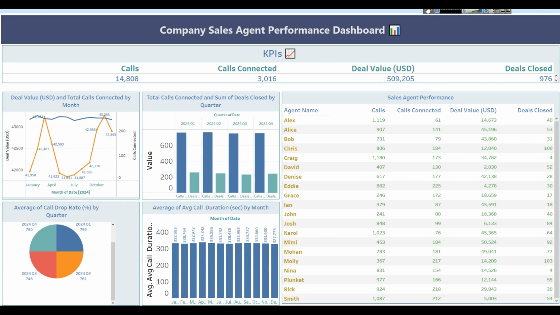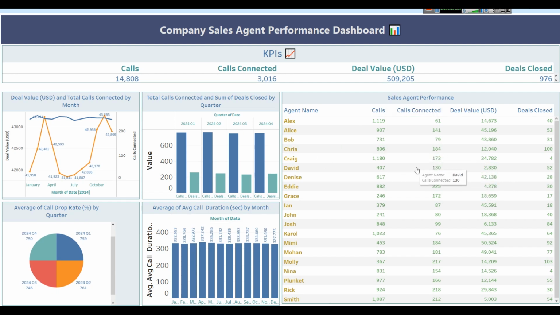In this part we are creating a very simple company sales agent performance dashboard where we will create a KPIs table. We will create deals value by these sales agents and total calls connected by month, total calls connected and sum of deals closed by quarter, average call drop rate percentage by quarter, and average of call duration in seconds. Then whatever your important metrics are, you can show it as a table also in Tableau.